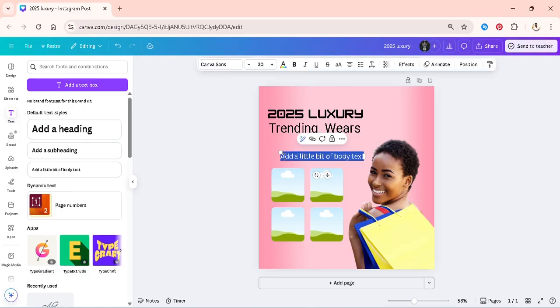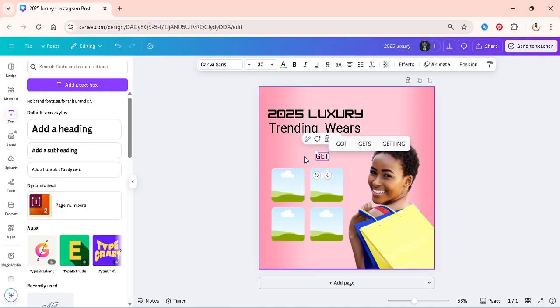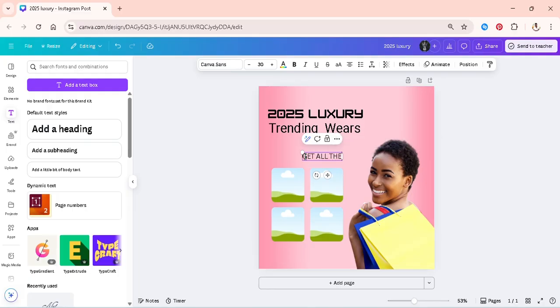I have a lot of free space here. Let me add text. Get all the best quality trending wares.